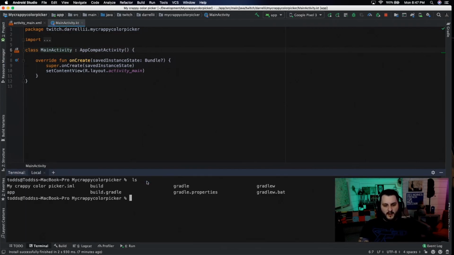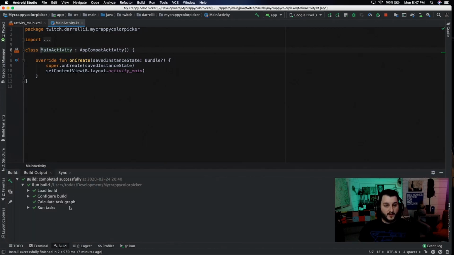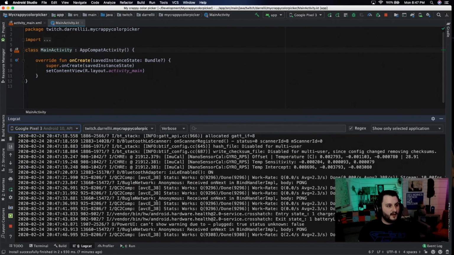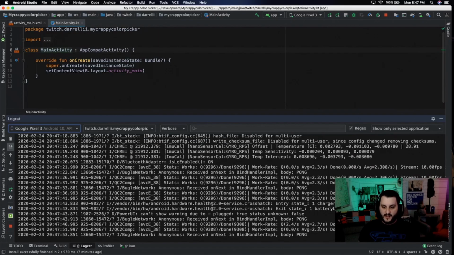Terminal lets us do anything terminal wise. We'll usually use this for Git. Build we just used when we synced the app. This is more just reporting. We'll see this mainly when things go wrong. And Logcat lets us view everything happening on the phone, basically in text form. We can see everything loading.